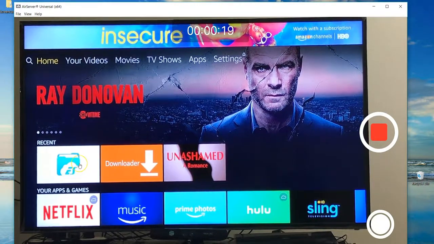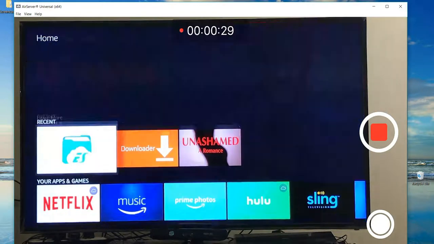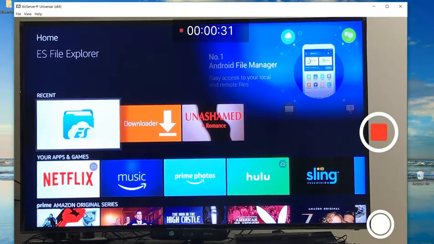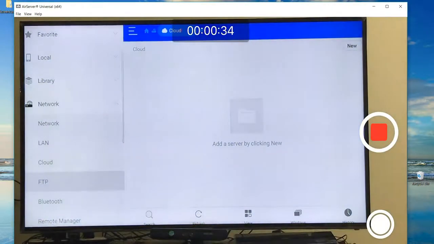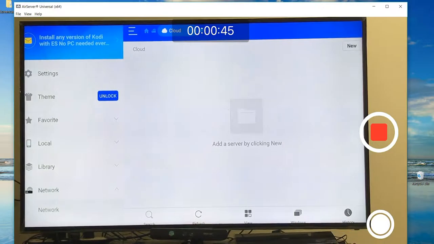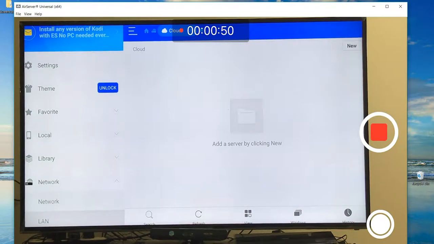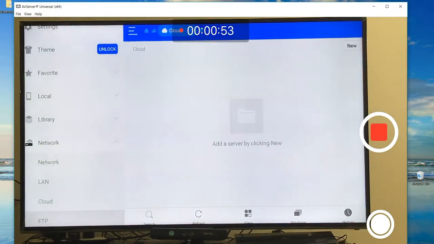Okay, so the first thing that I'm going to do is I'm going to go ahead and open up the ES File Downloader real quick here. Okay, first thing that I'm actually going to do is I currently don't have anything installed as far as my cloud is concerned. So what you do is, once your file actually downloads, you scroll down to where it says network, and under network you're going to choose cloud.